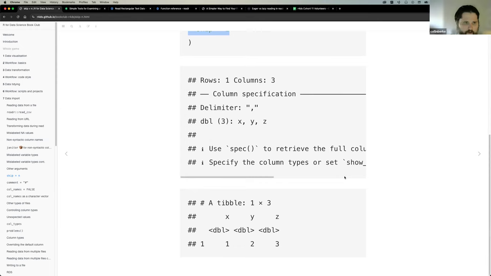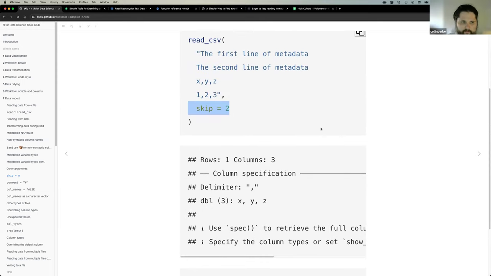So this is a good time before we talk about comment, but does anybody have any questions about mislabeled variable types, other arguments, or the skip argument within Read CSV? All right, cool. Skip is pretty intuitive.